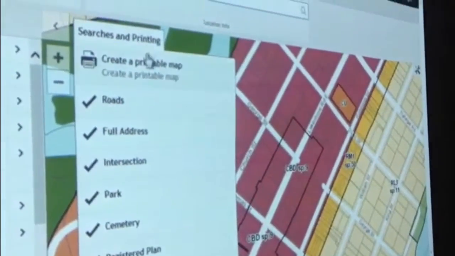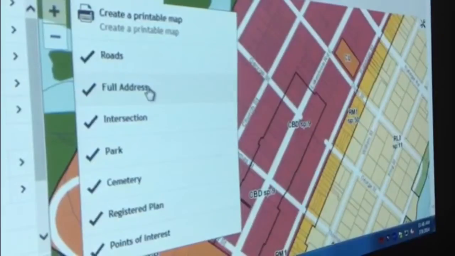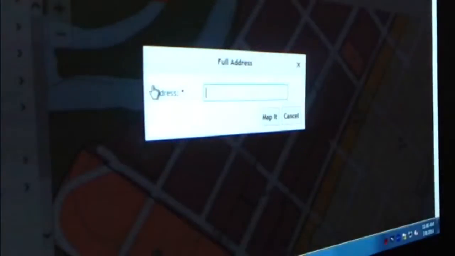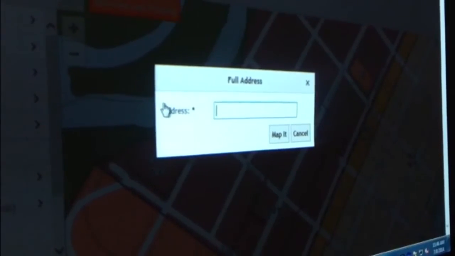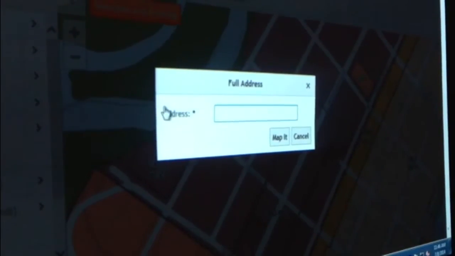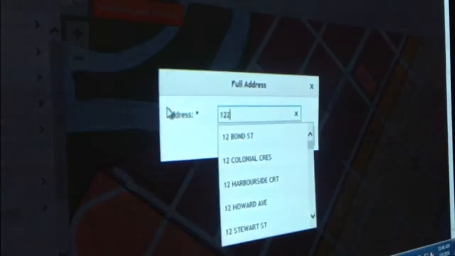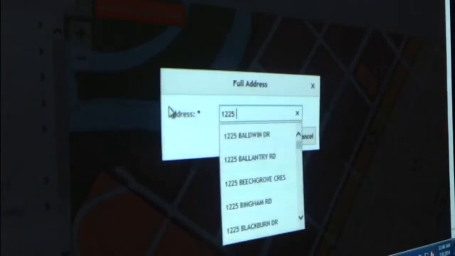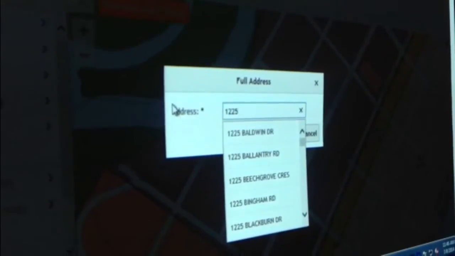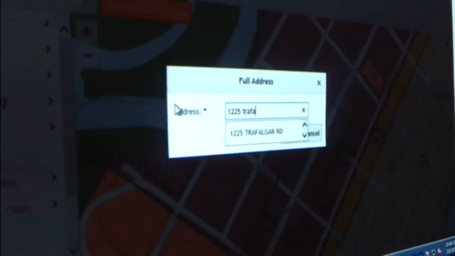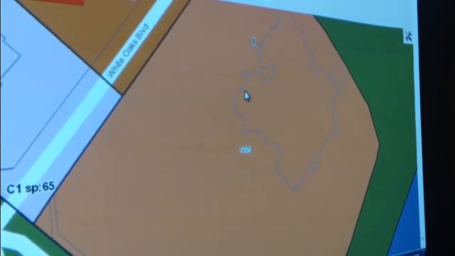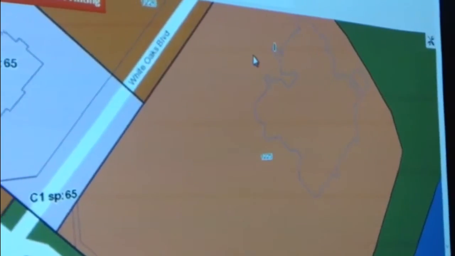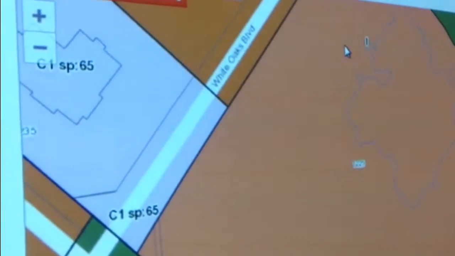By first clicking on that Searches and Printing button, you can then click on the full address function that pops up. In the new window that opens, you can start typing in the address. This function uses predictive text, so you will see a number of options come up as you enter in the numbers. So as an example, we'll review the zoning applying at Oakville Town Hall, which is located at 1225 Trafalgar Road. I can finish typing, or simply click on the street name that shows, and then click again on Map It. The capital letter I in zoning language is a symbol meaning that the property is zoned institutional.